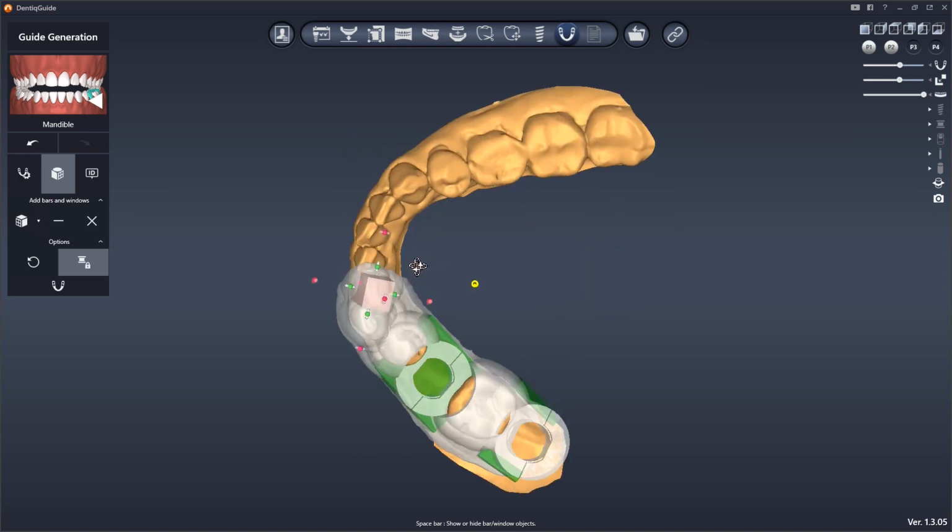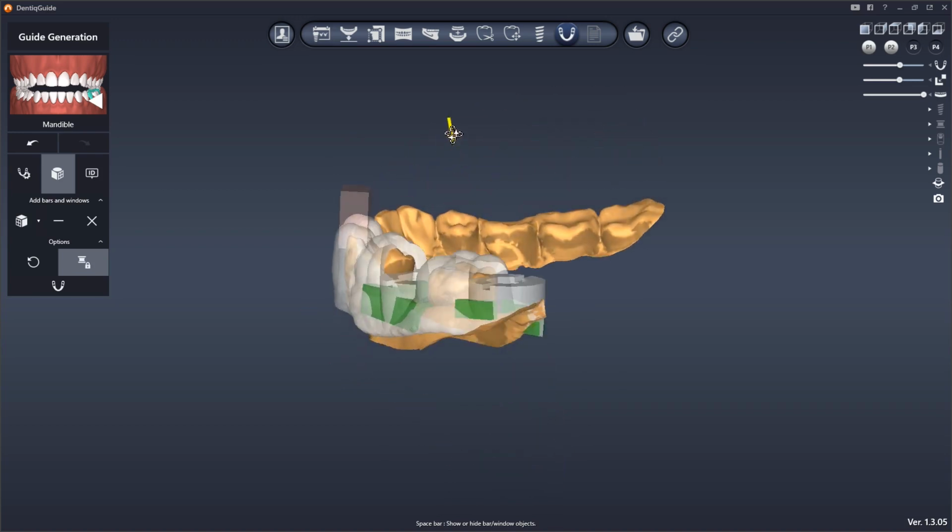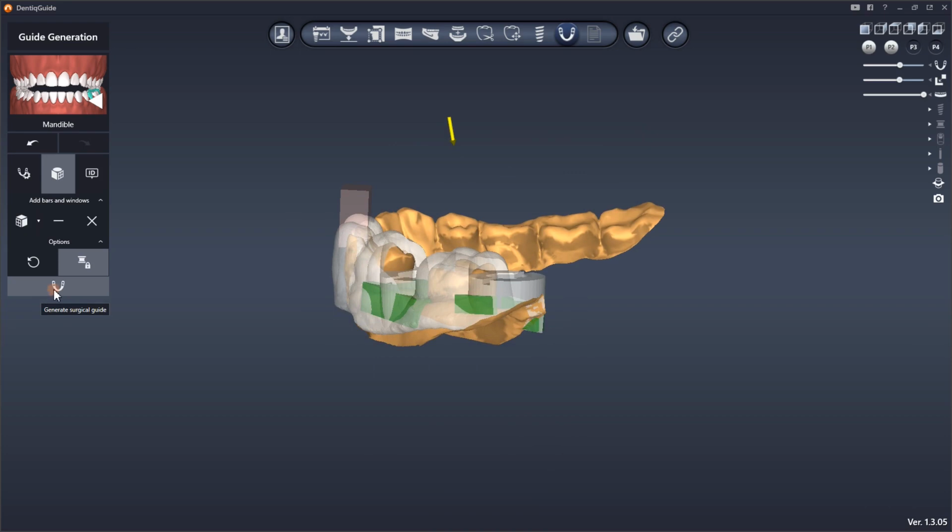When making the guide, tightening problems may occur due to deformation or undercutting. It is recommended that you use window settings to verify the fit. When the support and window settings are complete, press Generate Guide to complete the operation. If there has been any correction, it will be reflected only when you press Create Guide.